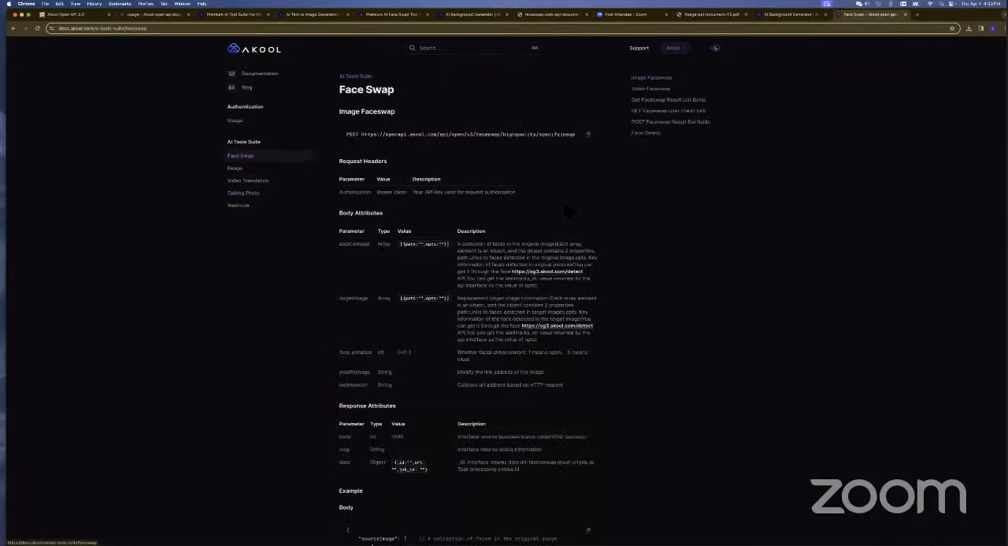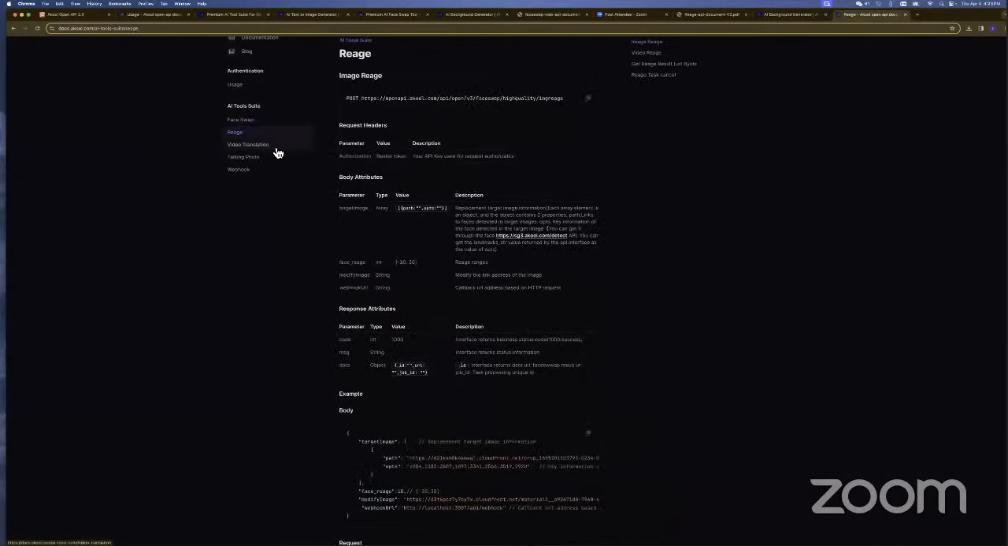For me, what really matters is being able to know how to do face swap, how to get the landmarks. You have to run the face detector first and then apply it. Reaging, same thing, and then translation, you know how to use the parameters to make things work.